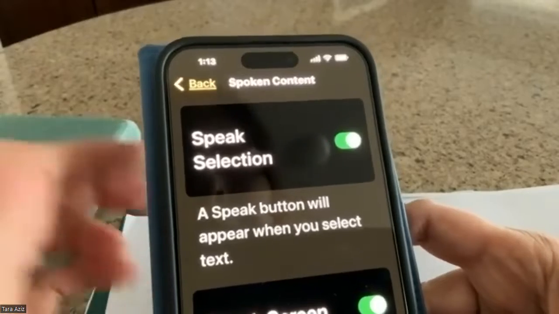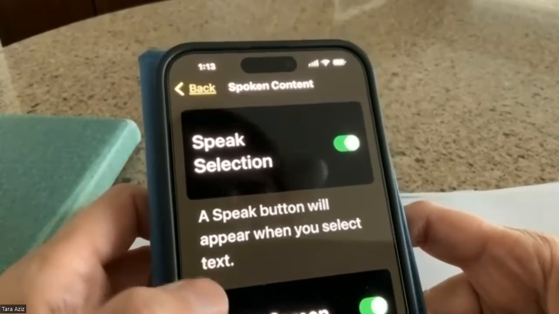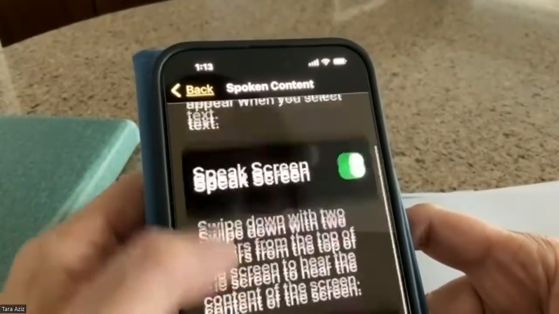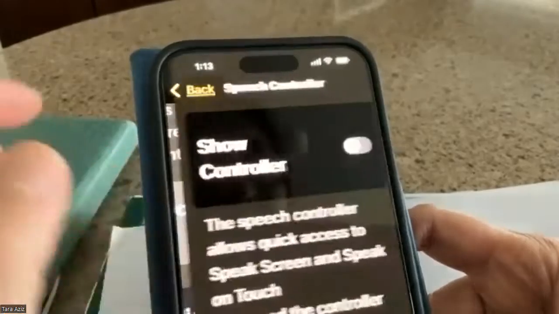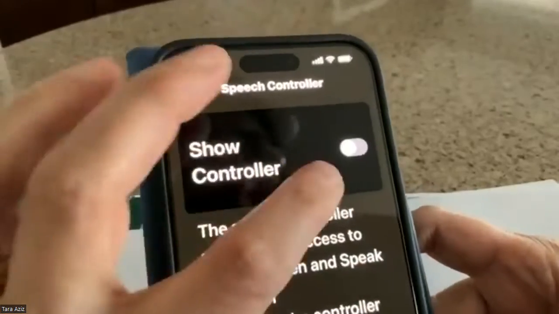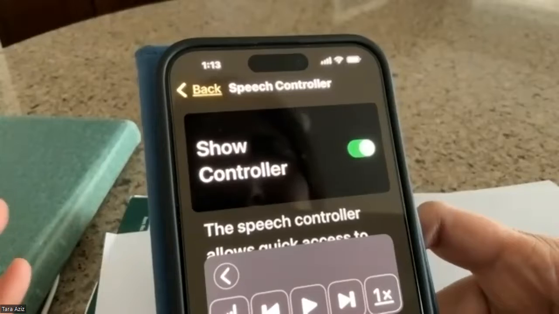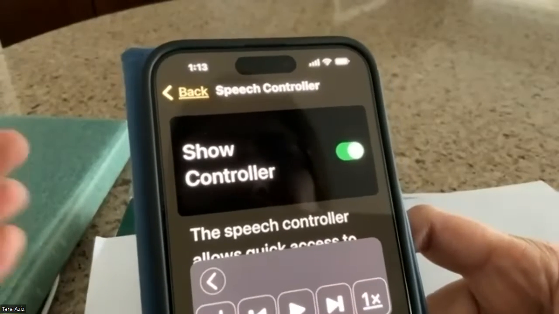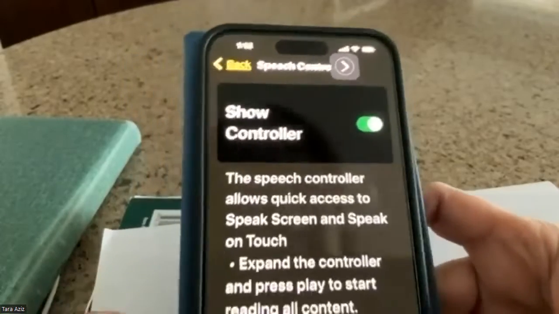We enable, the first option is speak selection. We enable this one. Second option is speak screen. We also enable it. The speech controller, if we enable it, and by the way, I am using the inverted colors for this presentation, which I don't usually use, but it's clearer for you to see during the presentation.